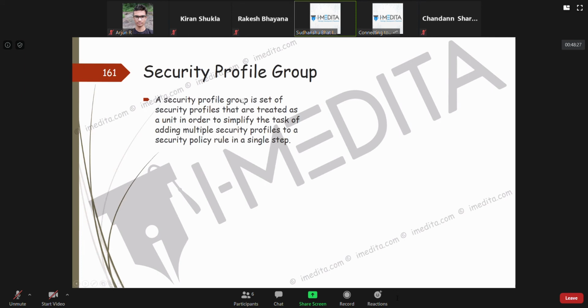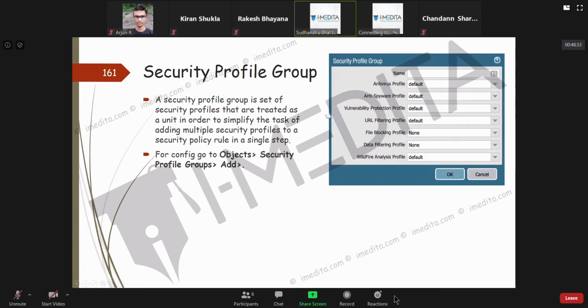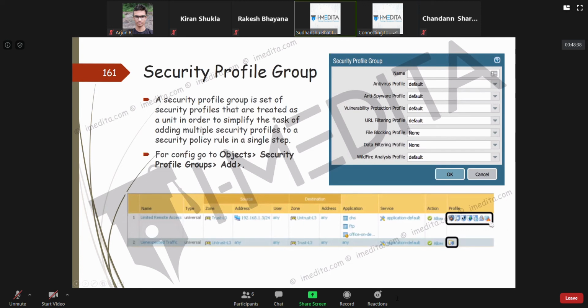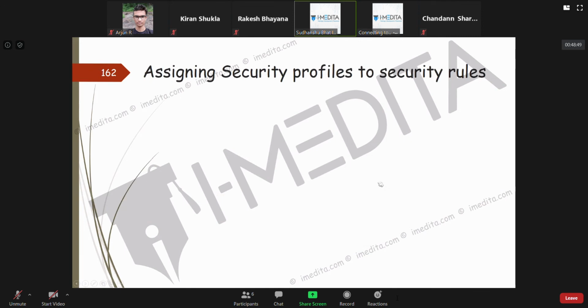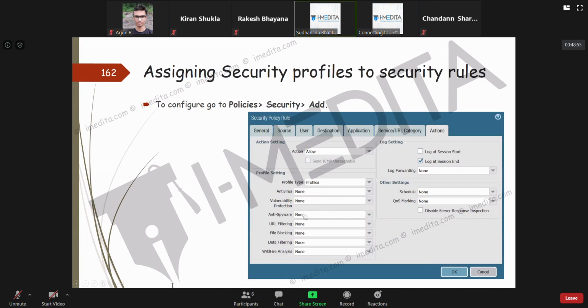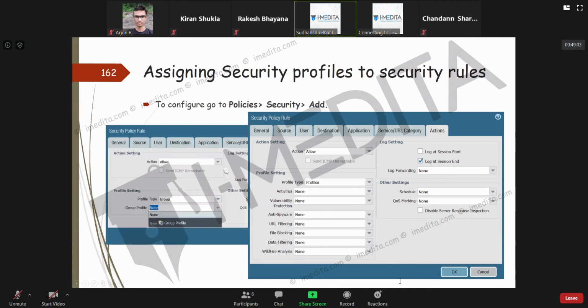So a security profile group is a set of security profiles that are treated as a unit in order to simplify the task of adding these profiles. You create a security profile group, and instead of having lots of profiles, you have one group applied to the rules. We have already seen how to apply the security profiles to security rules. This is just a screenshot to have for your notes. Or we can have a group, and this is how we apply it for a group.